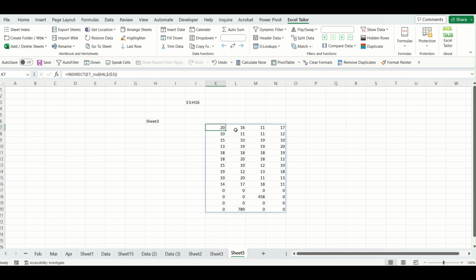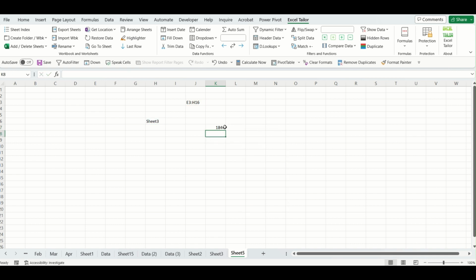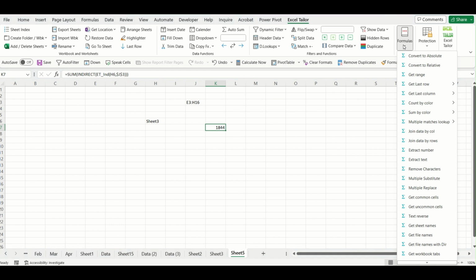Now what I need to do is put a sum like this, close my bracket like this and press enter, and that is how you will get your sum in a different sheet. So this is how this function normally works.